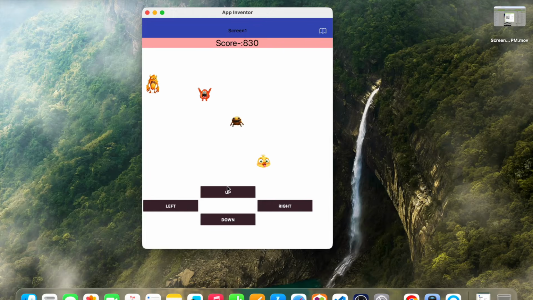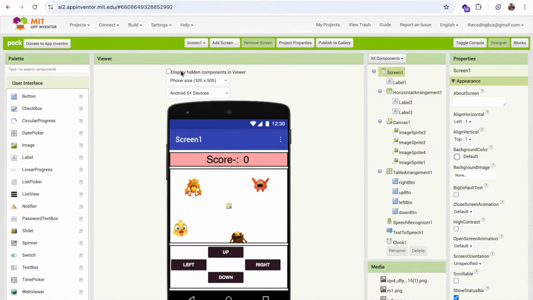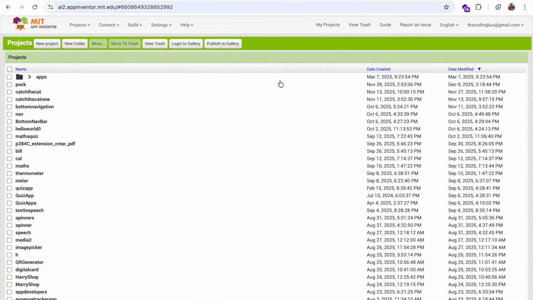And we have the option of scores also at the top, as you can see here. And how does the game end? Whenever our image sprite, this one character, touches any monster, you can see the game over, your score is 3400. Got it? So we are going to create this game in MIT App Inventor from scratch.